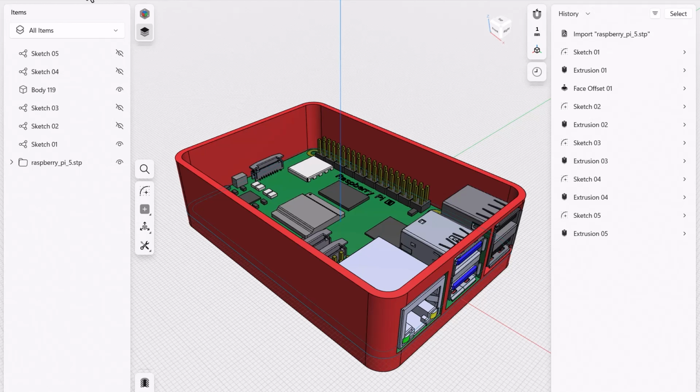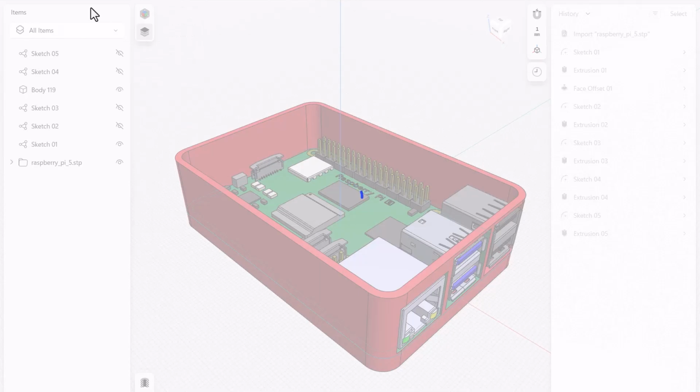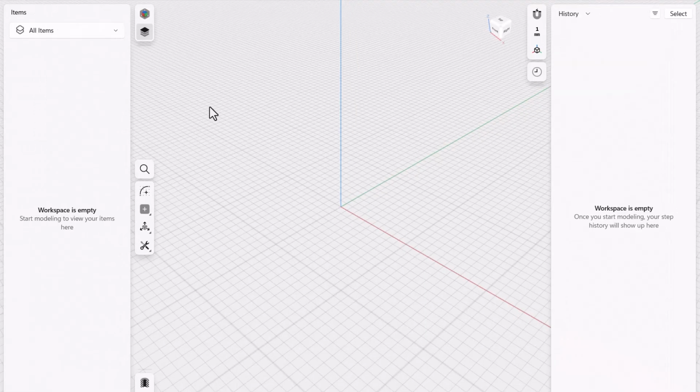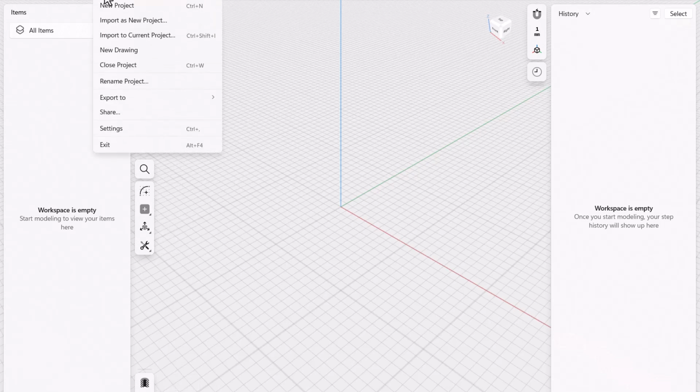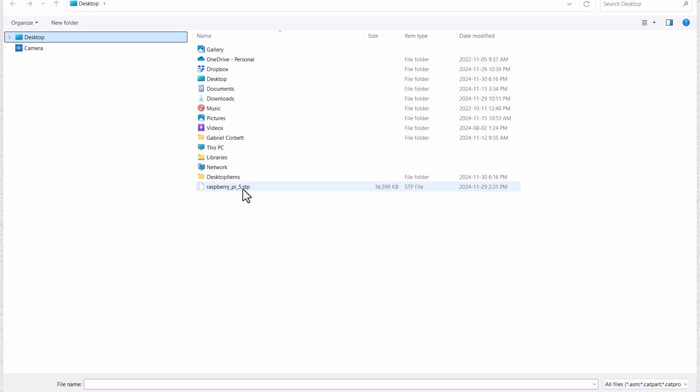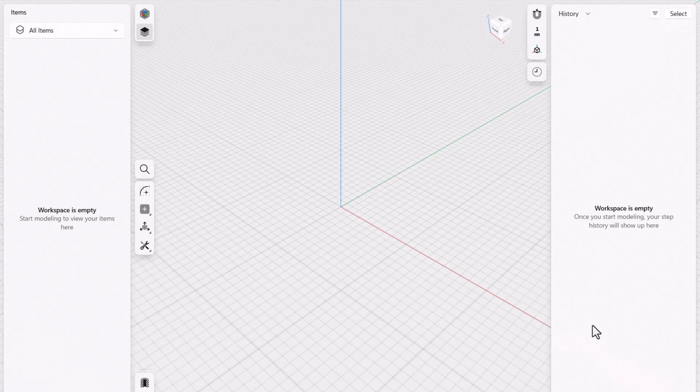So the first thing we want to do is go over here to File and say New Project. Once we're in a new project, go over here to File and say Import to Current Project. And right here on the desktop, I've saved this file called Raspberry Pi 5. It's a step file, and notice it's about 36 megabytes big. It's a pretty good size file. Go ahead and let that import into Shaper 3D.